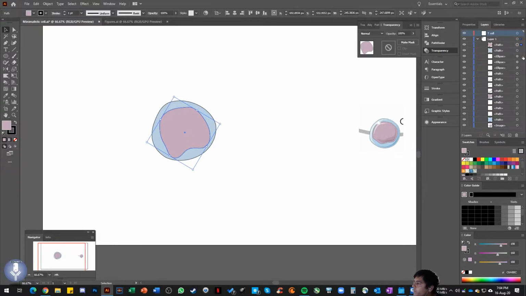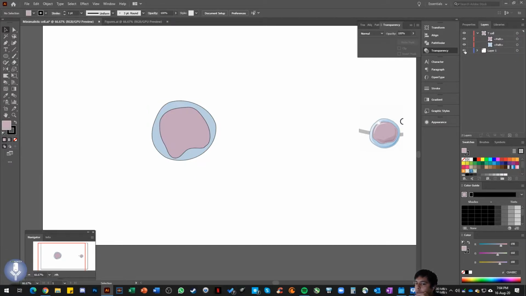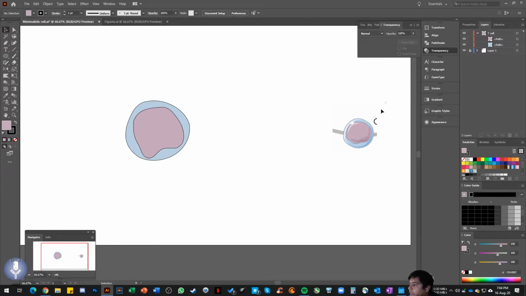I'm making a T cell. These are two things I've drawn. I'll transfer both of these to my new layer. This looks like it's supposed to be, yeah. And I will also not hide. I'll lock this layer so that I don't move it. This is locked.